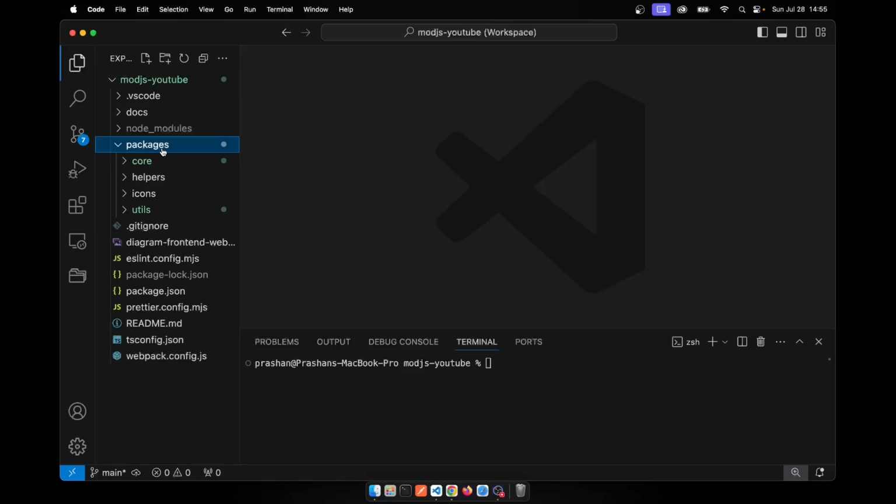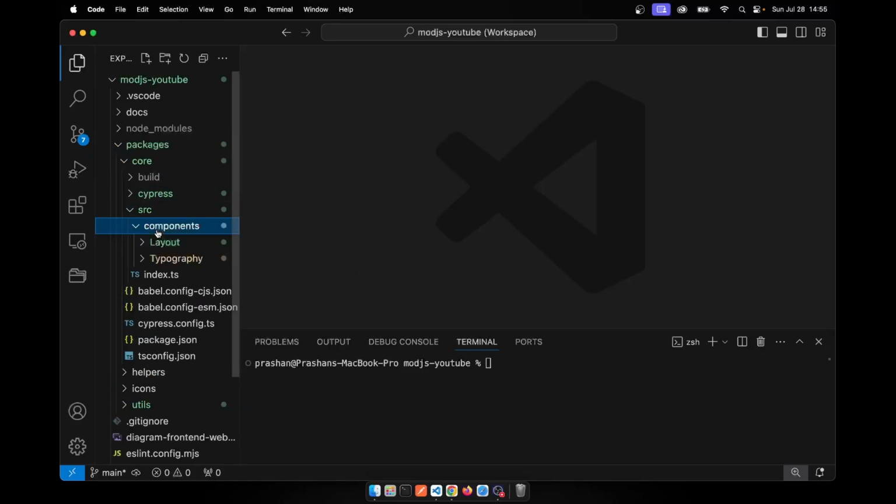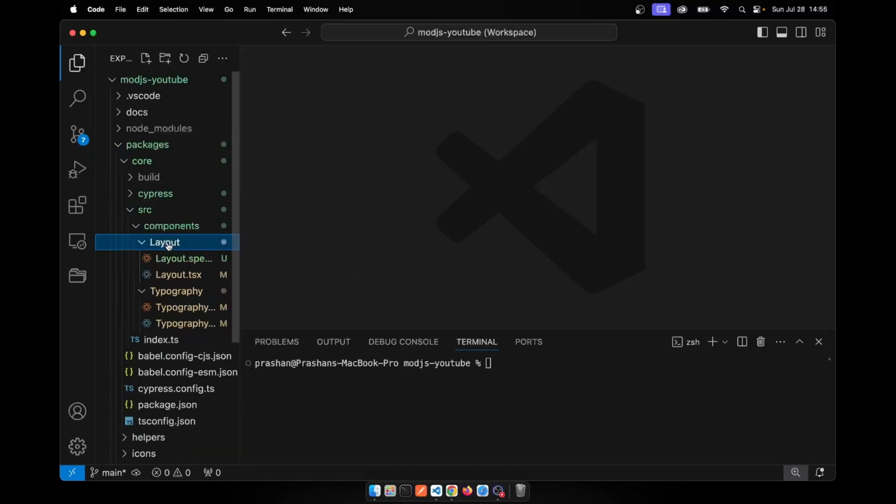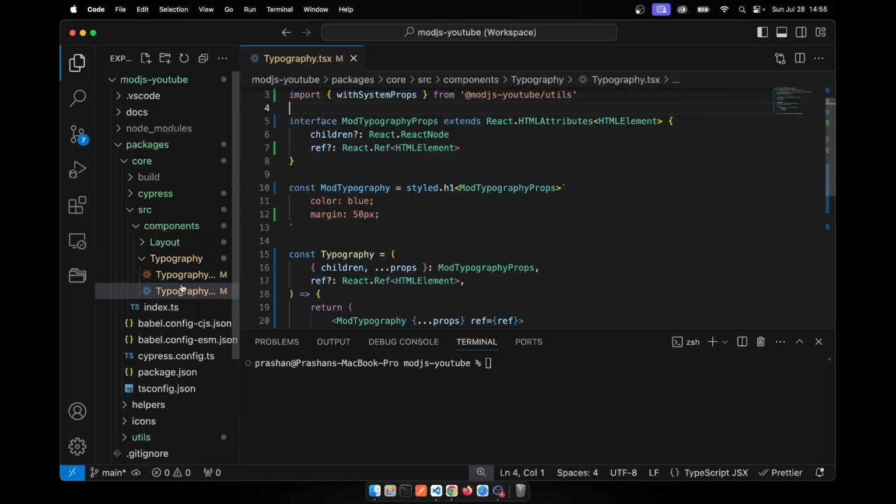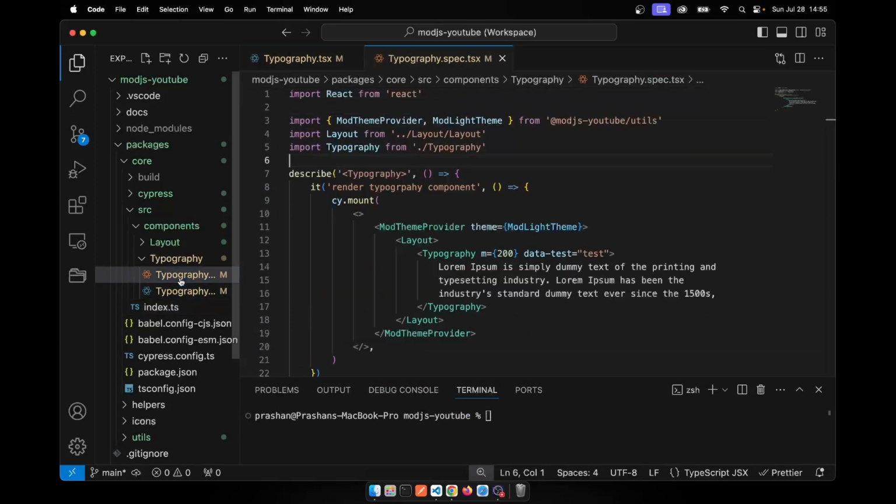Okay, so let's come down to packages, core, src, components, typography. In the last video we already completed the layout component, so let's go ahead and work this typography component out. So let's open up the typography.tsx file. Let's also open up this spec file.